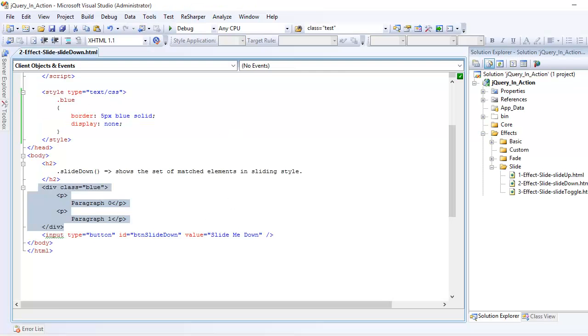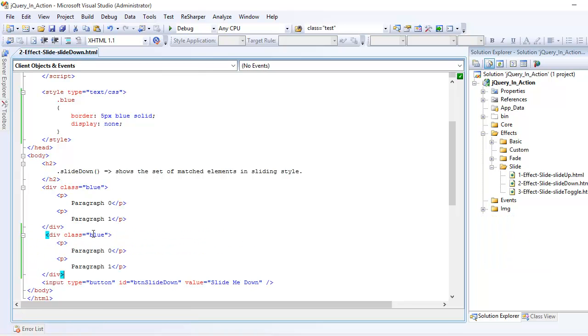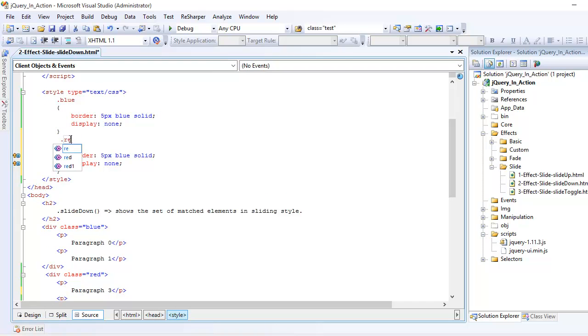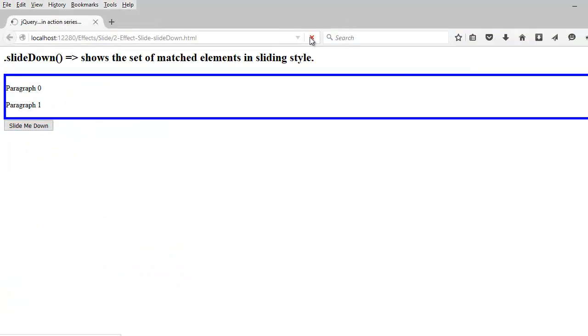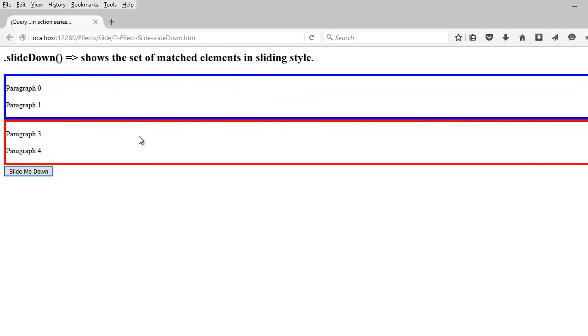That's pretty basic. If you want, I can copy this with Control V, and say red right here, and this is going to be, I don't know, 3 and 4. I'll create one more class called red, and the border is going to be red. So you're getting me, right? One red and one blue. Now if I preview this in the browser and do slide me down, both the divs are going to show up.